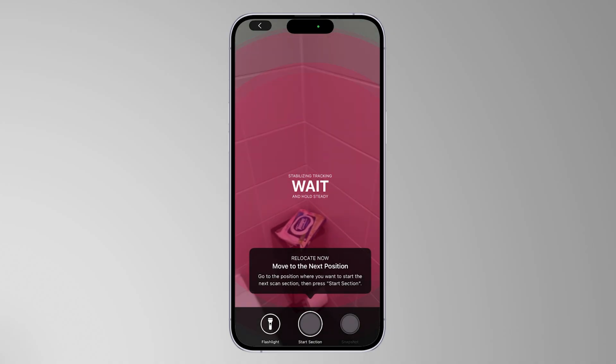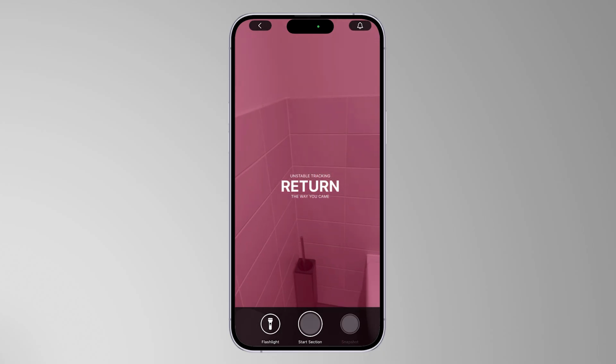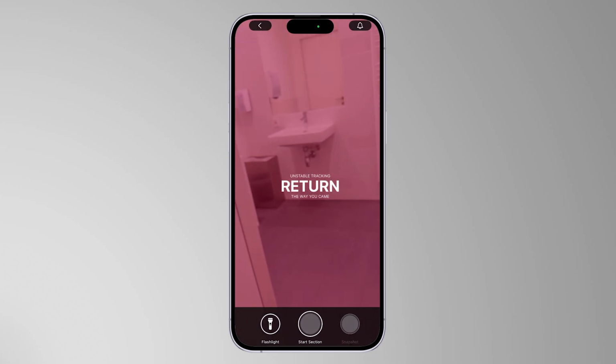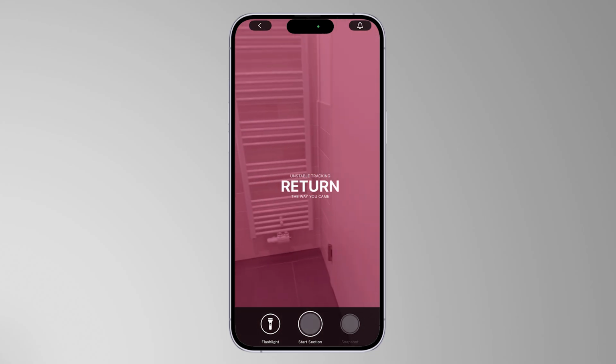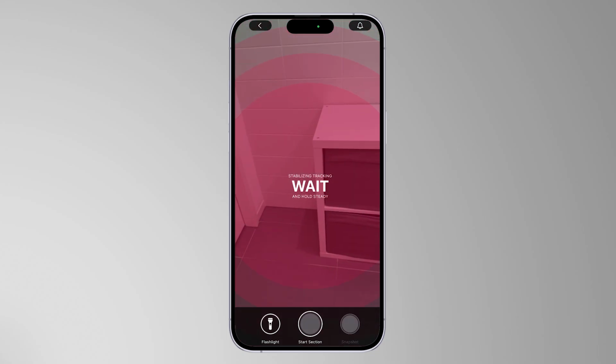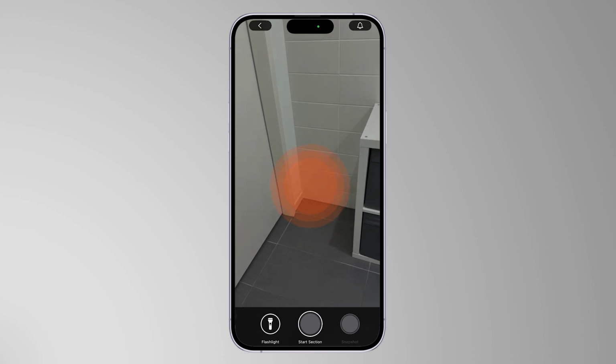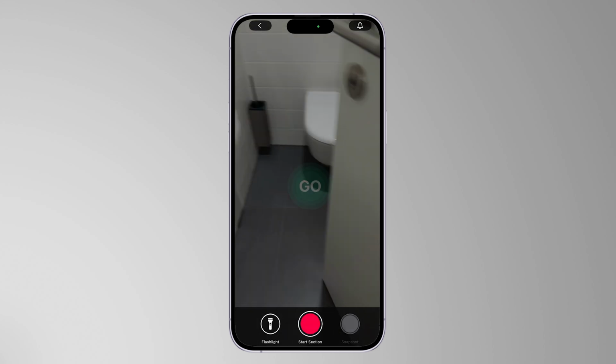When the screen turns pink, you can keep scanning for a short time. What's important though is that within about 30 seconds, you capture an area you've already scanned that offers clear reference points, for example, a corner or wall edge. Then hold the camera still on that area for a moment until you get the green signal again. After that, you can continue scanning.